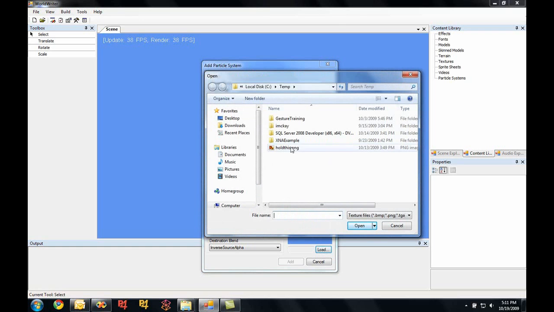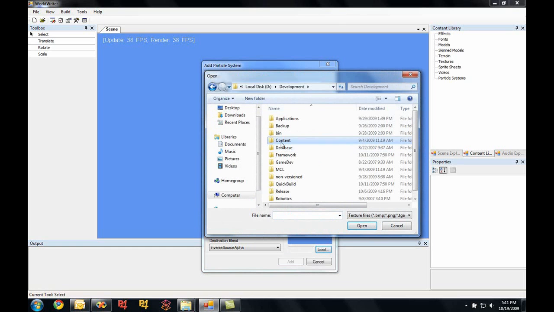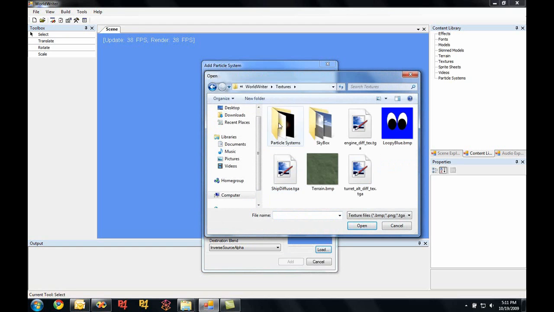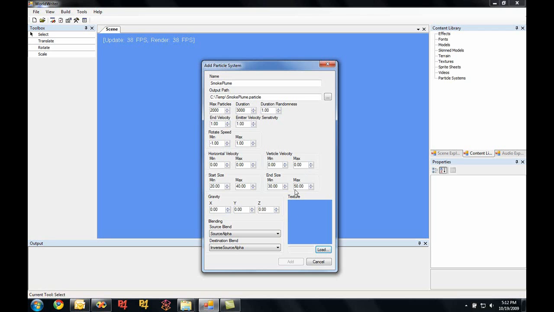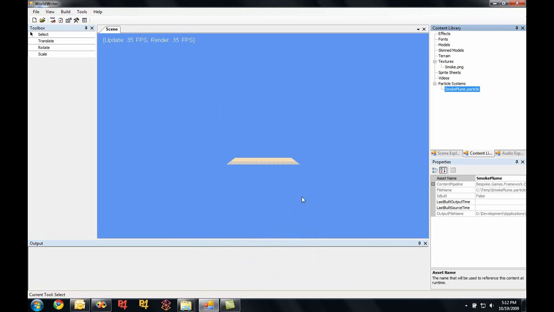We'll open up a texture. I have a texture for smoke. So there's a smoke texture that'll load up here in a second. Now notice when I actually click on Add, when I'm satisfied, these are just the initial settings. Of course we can modify these at will.